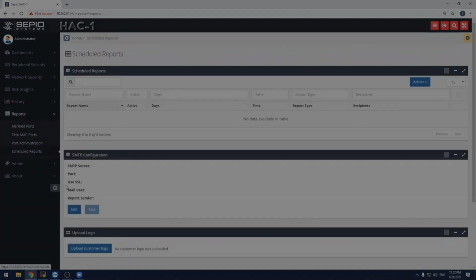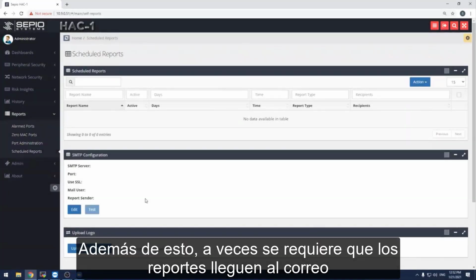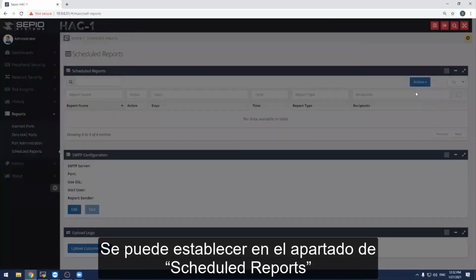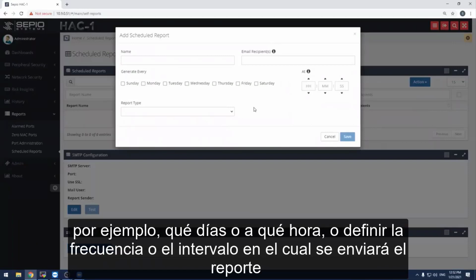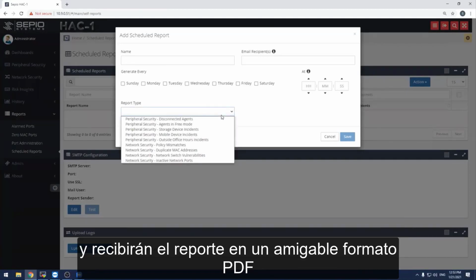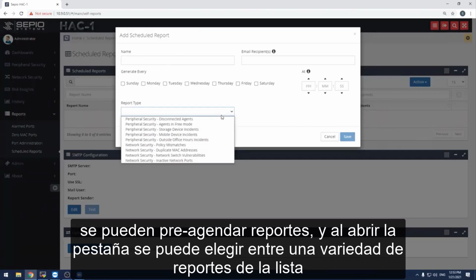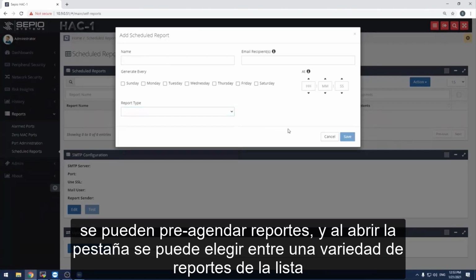Other than this, sometimes you just want to get a report to your email. You can set in the scheduled report your SMTP server, and then you can set who you want to get the report and when, like days, times, and how frequent the interval is that you want to send the report. And then you get the report in a nice PDF format. There are some pre-scheduled reports, we are open to add, and we keep expanding more and more reports to this list.